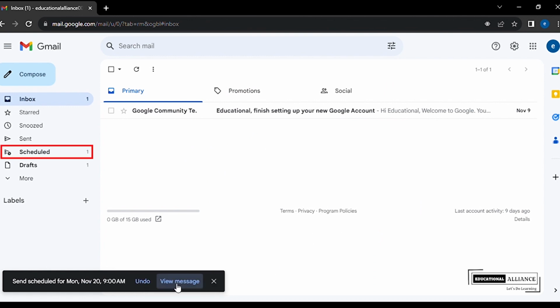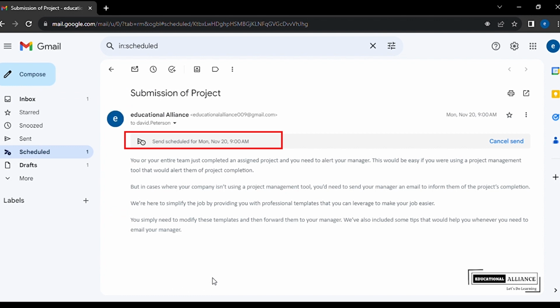For check it, just click at scheduled tab. As you see, your sent email is ready for send on given date and time. You can cancel send before scheduled date and time.